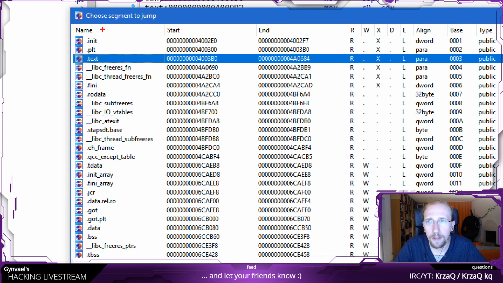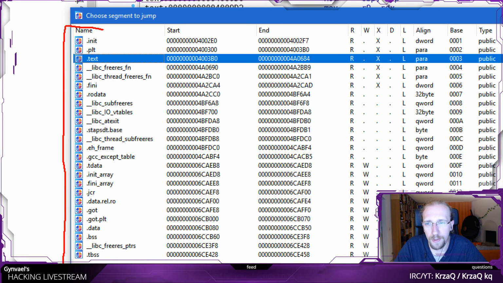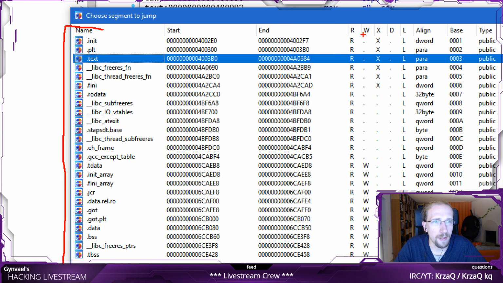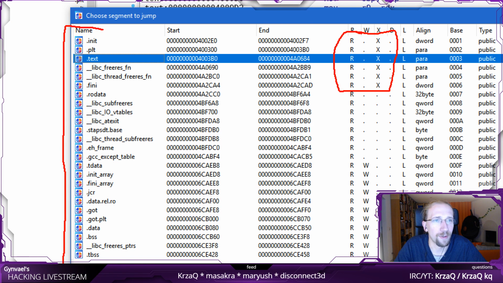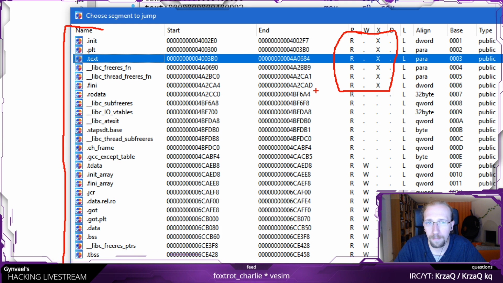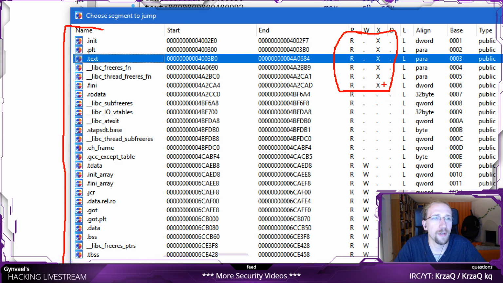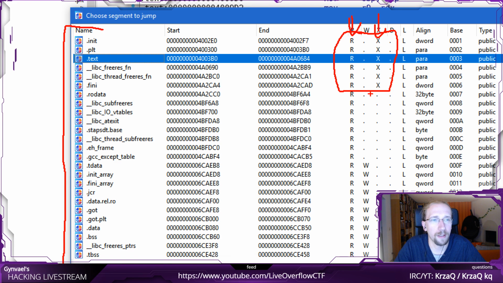Okay, so there are quite a lot of sections. These are not segments, these are sections. As you can see, this is quite funny, and this is something you should pay attention to, especially on CTFs. These sections are read-only and executable. They are not writable, right?